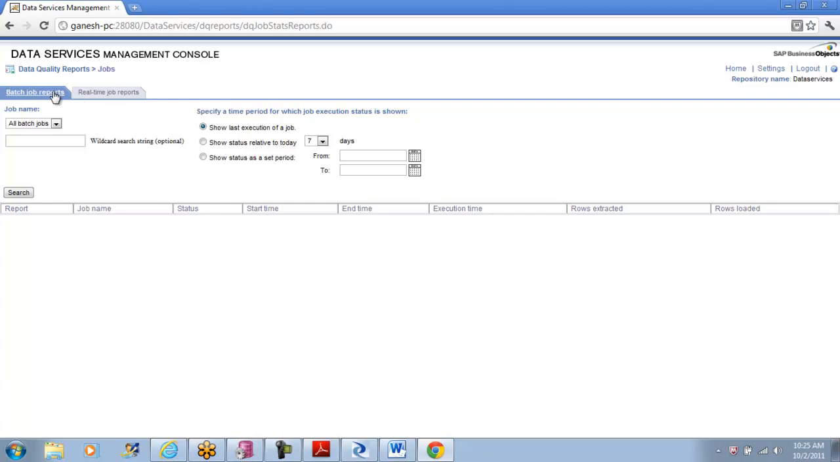So the reports can be generated for the batch jobs and also for the real-time jobs. It will show you this is the particular job name, it got extracted, and rows extracted, rows loaded, everything it will show you in this data quality report. And there are like 10 to 15 data quality reports that are going to be generated for you. There are standard reports, there are some data quality reports which will tell you the number of records that it corrected. It will show you all that.